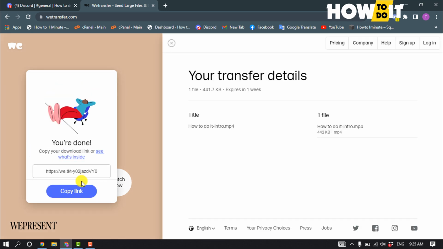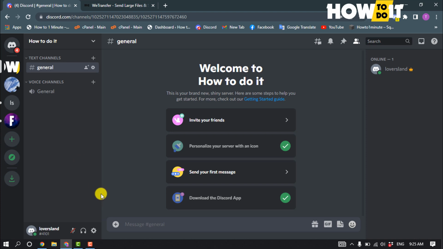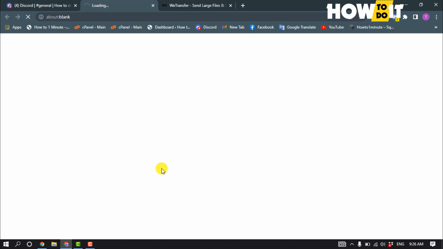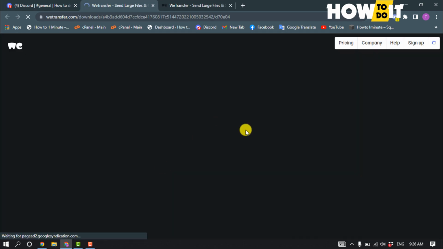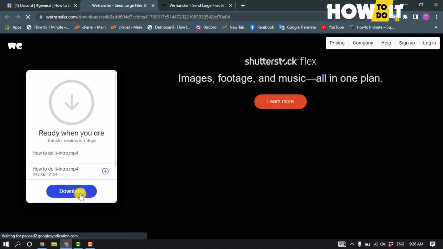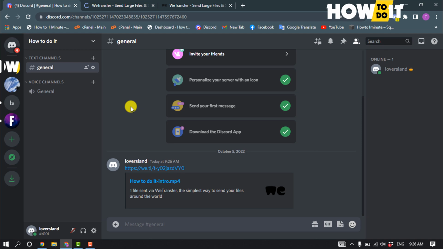Once it's uploaded, you will get a shareable link, so you have to click on copy link, and now open your Discord server where you want to send the large file and simply paste the link here and send it. And now if someone clicks on this link, they will be able to download the large file from this website. Here is the download button. So that's how you can send large files on Discord.